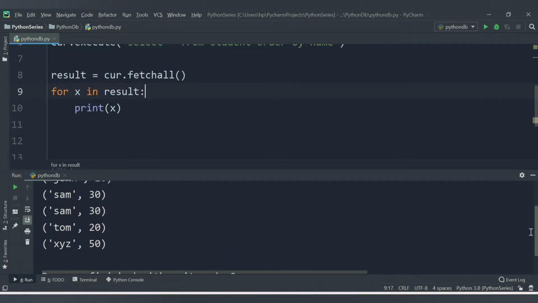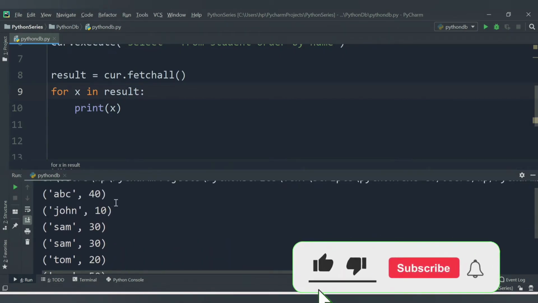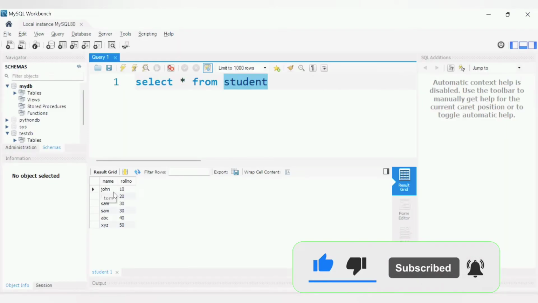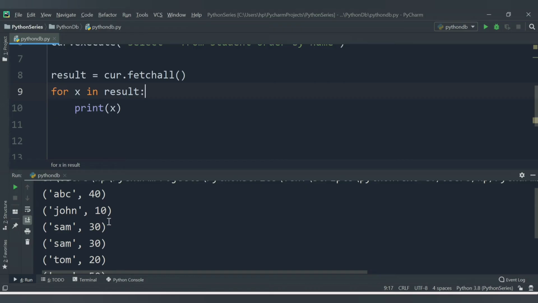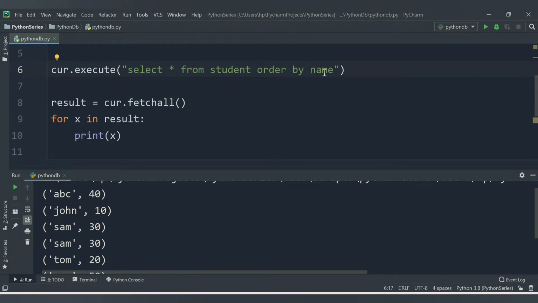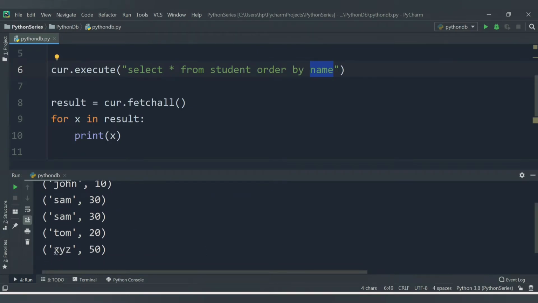So see, we are getting the output here, and the first data we are getting is ABC, while in the table the first entry we made is John, then Tom, then 2 entries for Sam, then ABC and XYZ. But in the result here, as we have used the ORDER BY statement, by default it sorts in ascending order. So the first data we get is for the name starting with A, then G, then S. It is in alphabetical order now, as you can see, and the last entry is for the letter X.